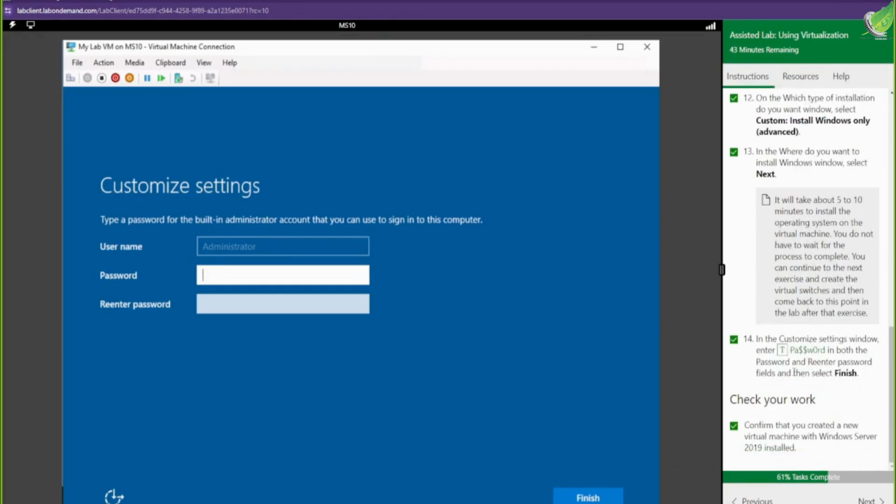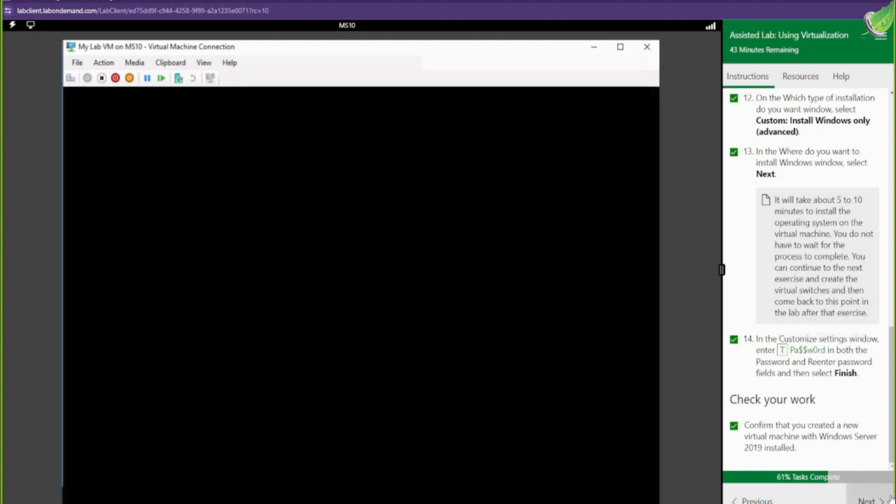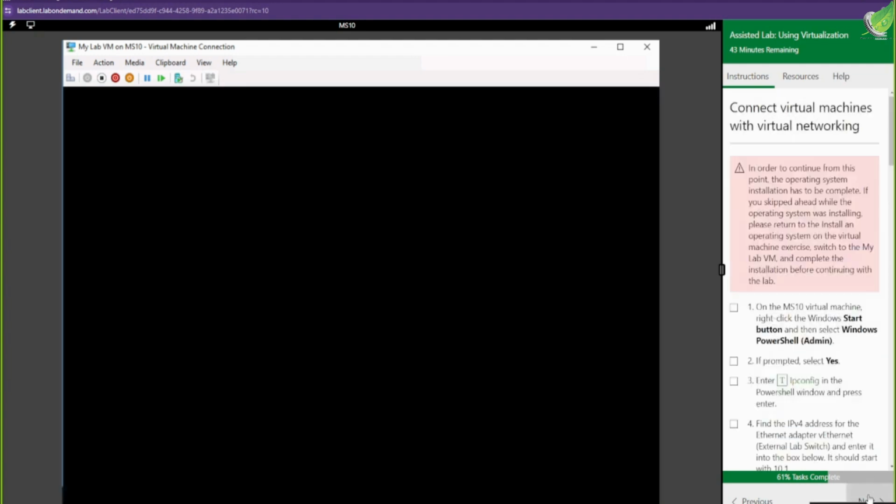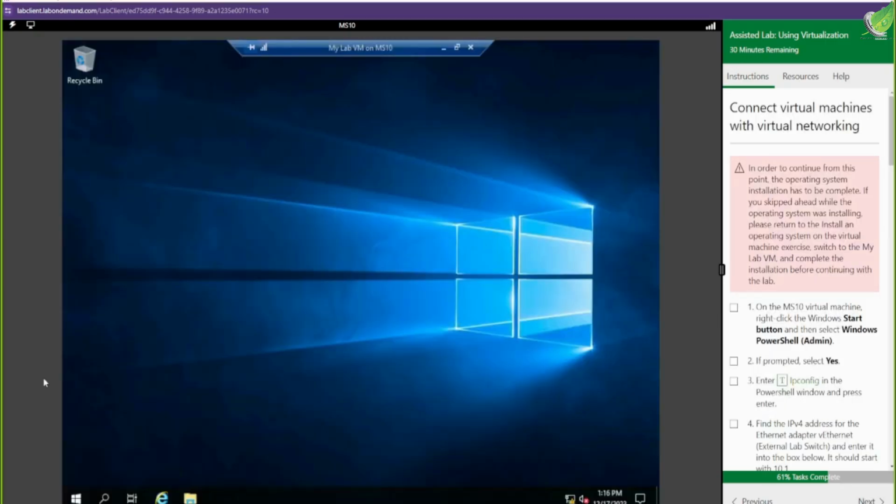Alright, we have the passwords that we need to enter. This is it. Enter that one more time. We're going to hit finish. Now I'm going to skip a few sections ahead to catch up to where we are. So let's pick up from where we left off.